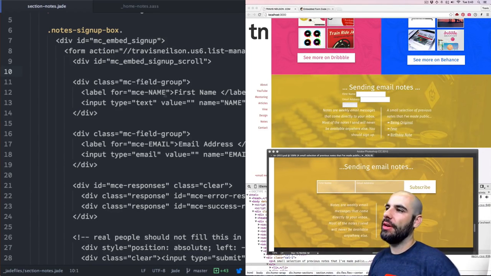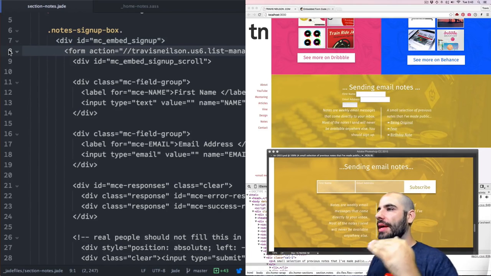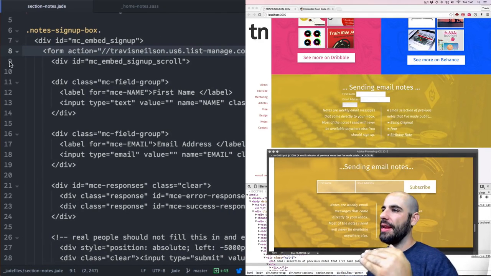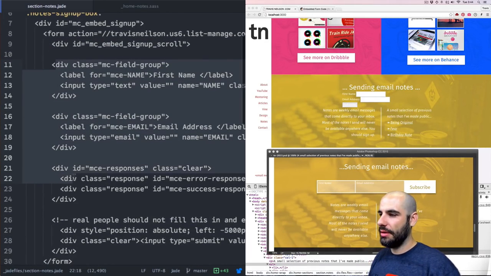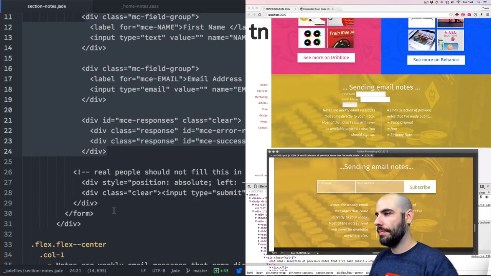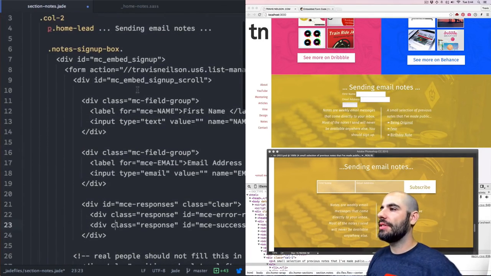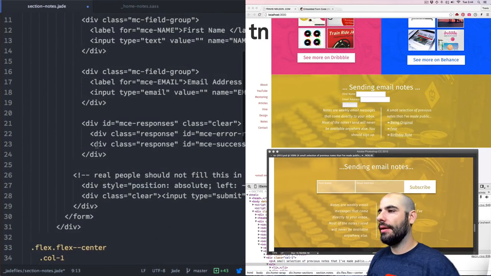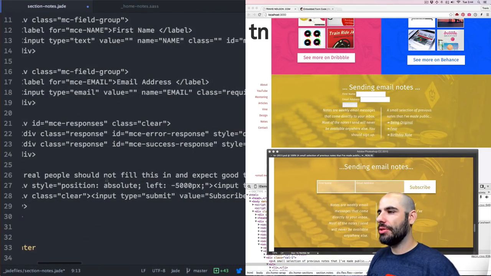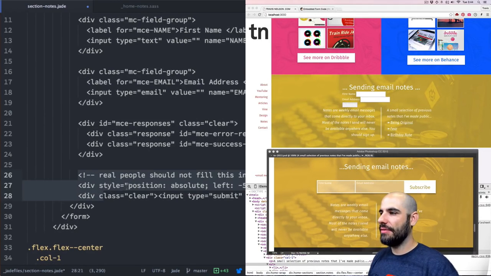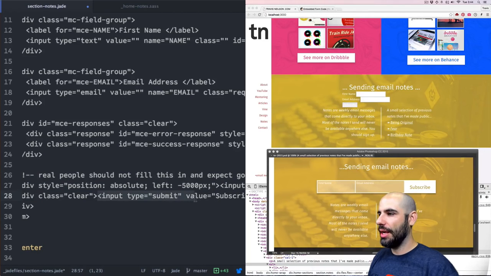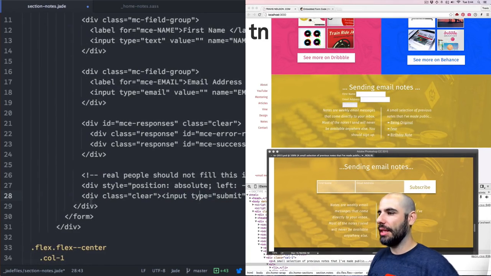Let's look at the structure of it. We have a div that comes from Mailchimp called MC embed signup. So this is going to be the wrapper around the whole form. Then we have the form itself, and then div ID scroll, which these should be inside of. Okay, these are inside of scroll, and then they have these elements here. People should not fill this in, expect good things. So Mailchimp is telling me that I shouldn't mess with this kind of stuff, but I do notice that there is an input here at the bottom, and that will come into play in a little bit.